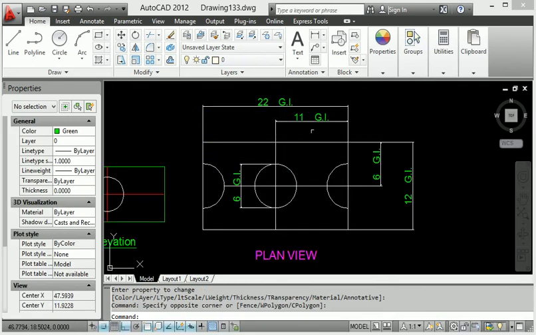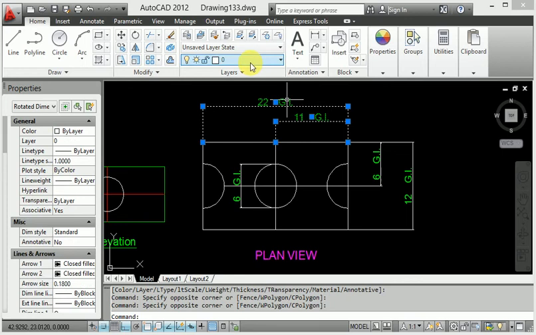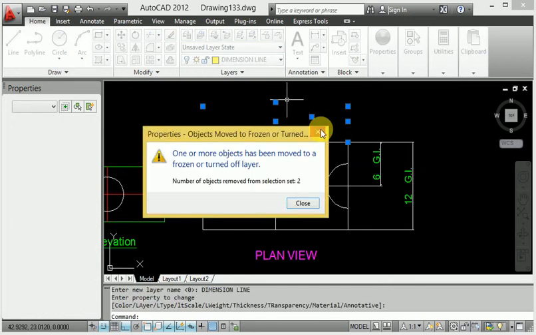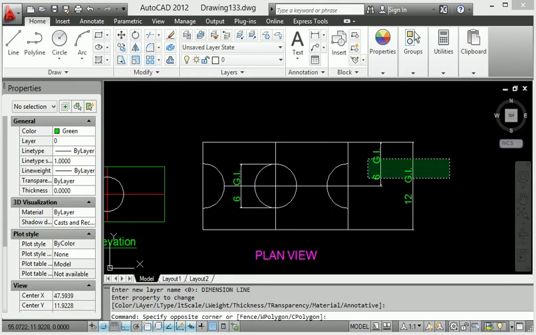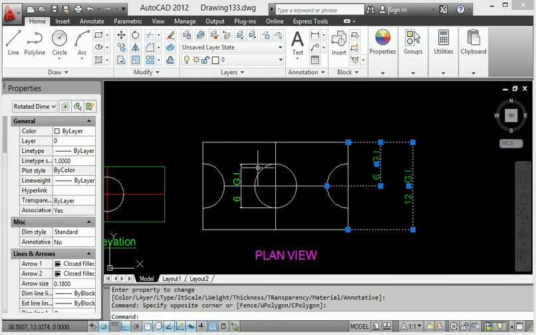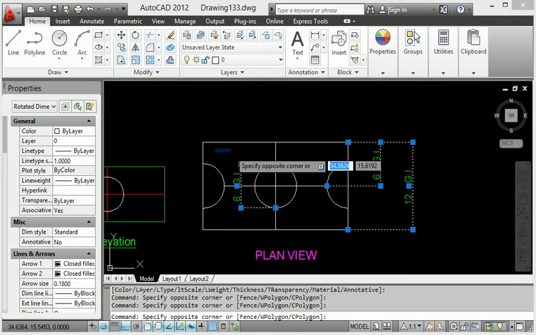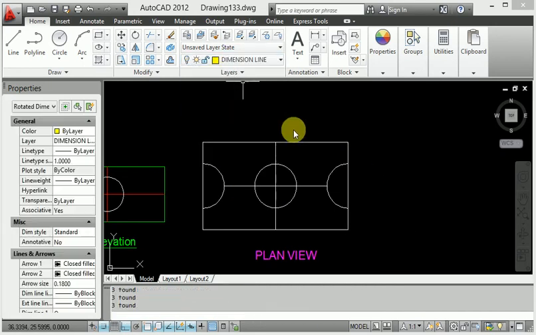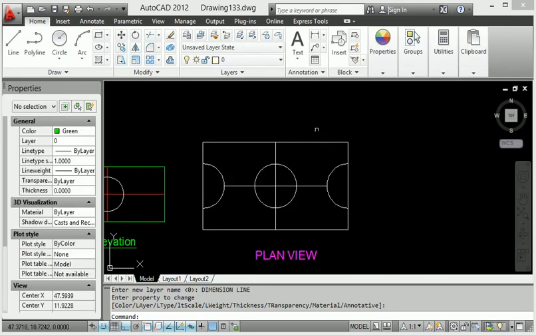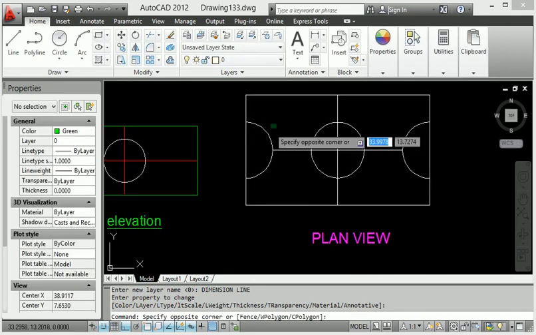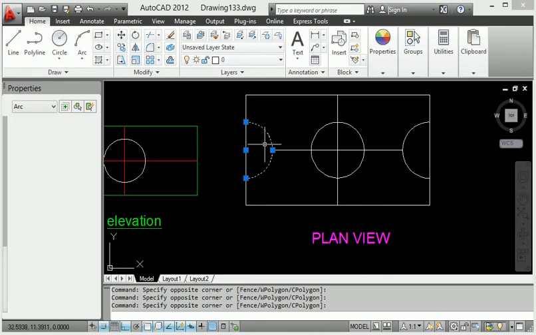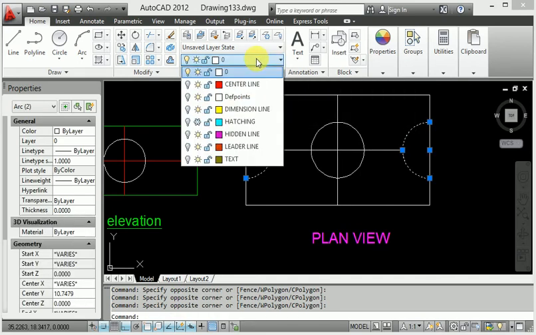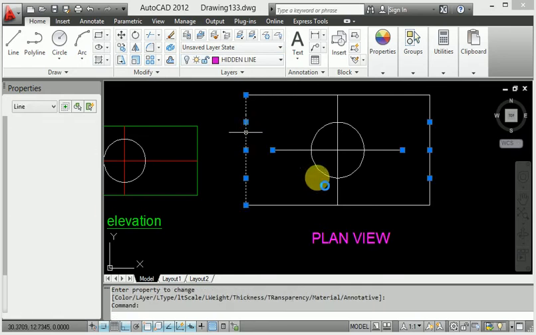When you go to layer, dimension also, however many dimensions there are, select and go to layer. So this is dimension here, and I want this to be the hidden line. So this circle I use for hidden line.